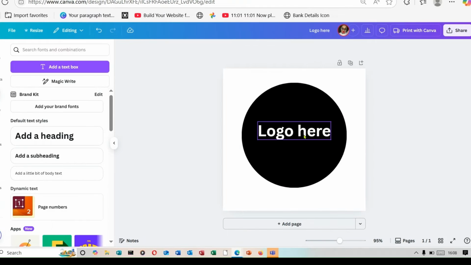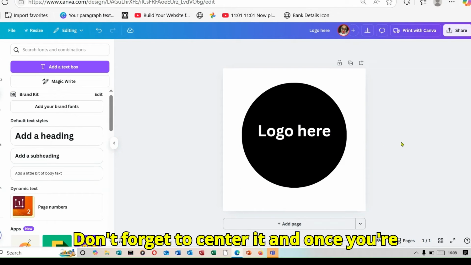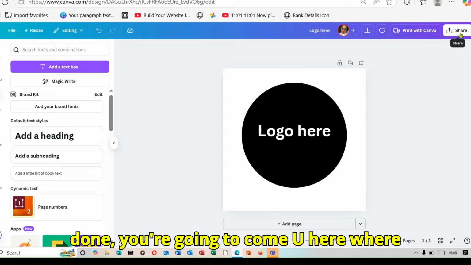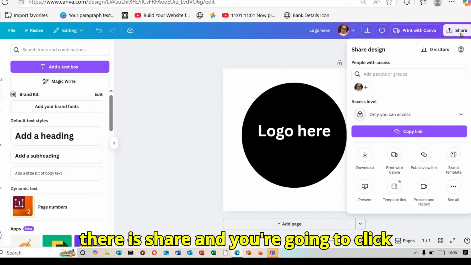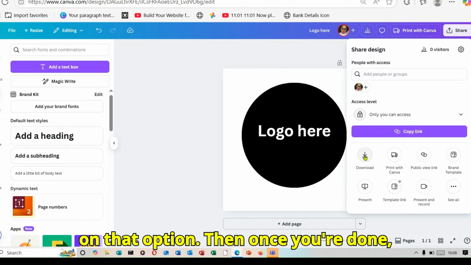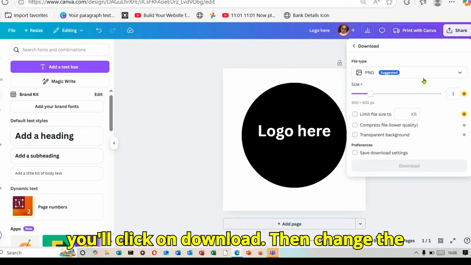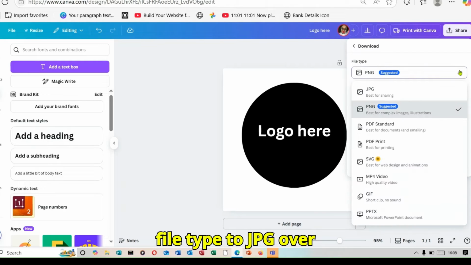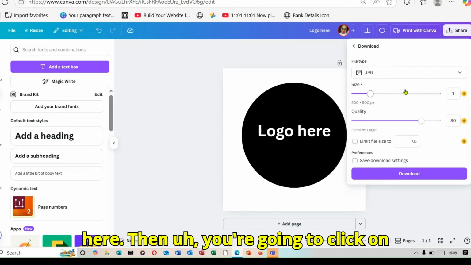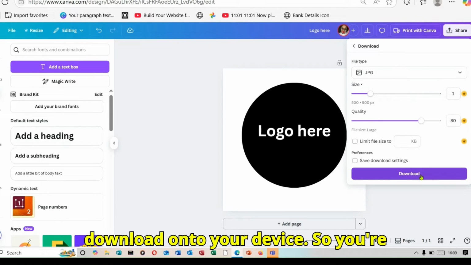Okay, don't forget to center it, and once you're done, you're going to come up here where there is share, and you're going to click on that option. Then once you're done, you'll click on download, then change the file type to JPG over here. Then you're going to click on download, and that way it's going to download onto your device.